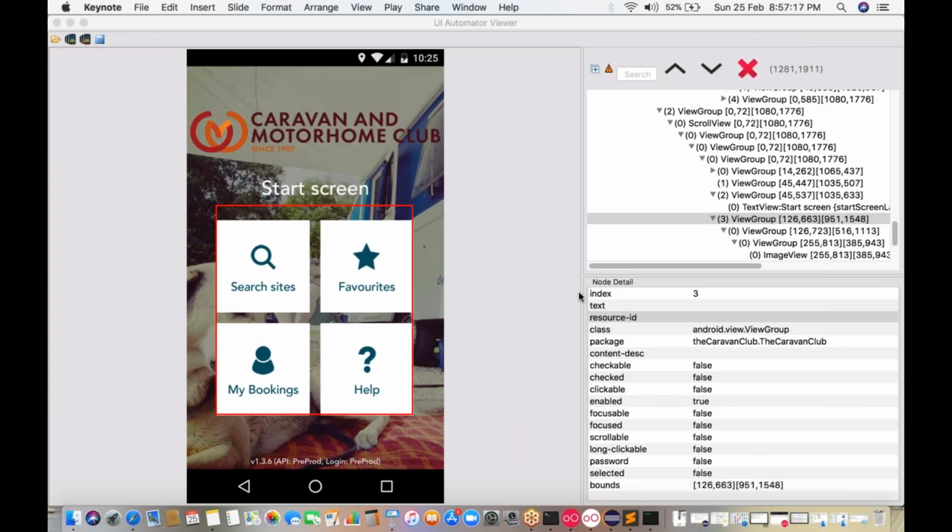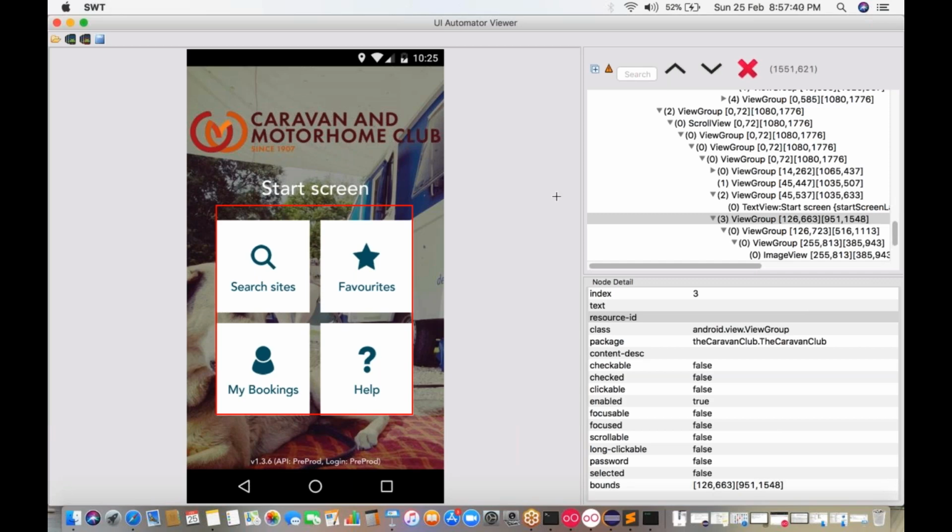So do you guys have any questions about UIAutomator viewer? Otherwise I can start with the finding element strategies. That XPath, I am going to tell you how you can create. You have to create the XPaths. But do you guys have any questions on UIAutomator viewer?